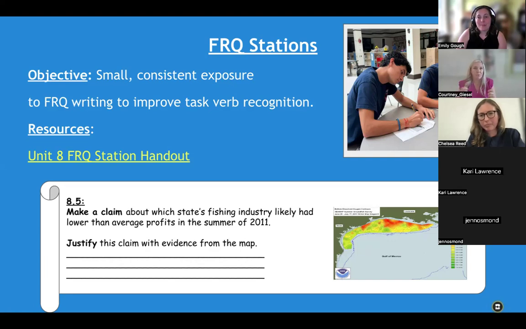And so they will score each other and then give them back, and they walk out of that room with a fully graded, finished FRQ review packet. So you're getting a lot of bang for your buck. They're getting three exposures to FRQs in that one activity.